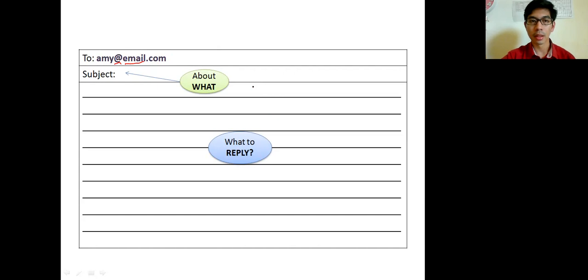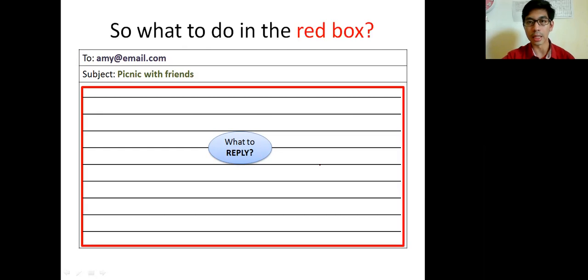Okay. So next is about what? We just put in the picnic with friends. So that is the subject of the discussion. So we have these two things now. So what about the one in the middle? Macam mana kita isi ini? So what to do in the red box? Here we have a lot of space. What do we fill it with? Macam mana kita isi di sini?